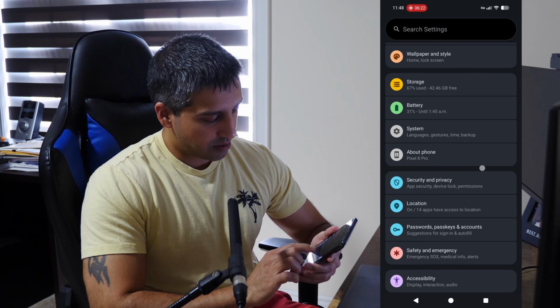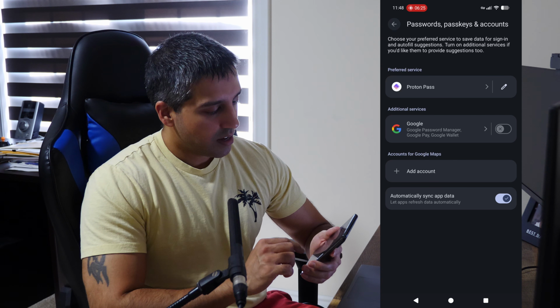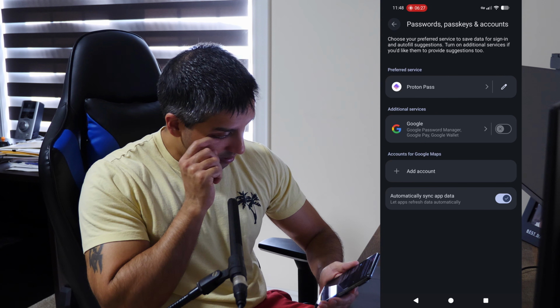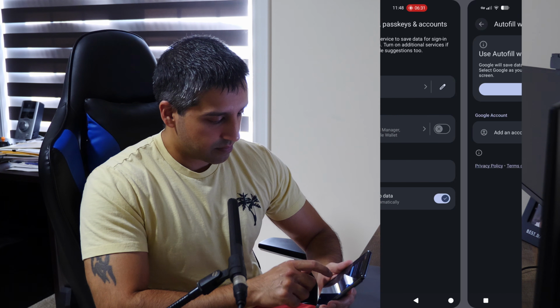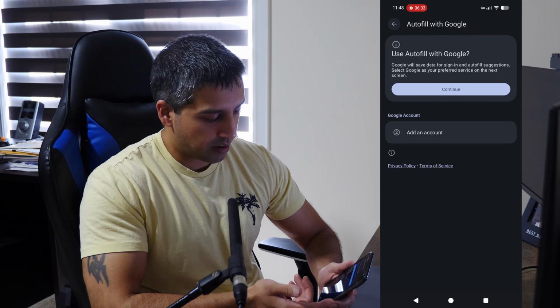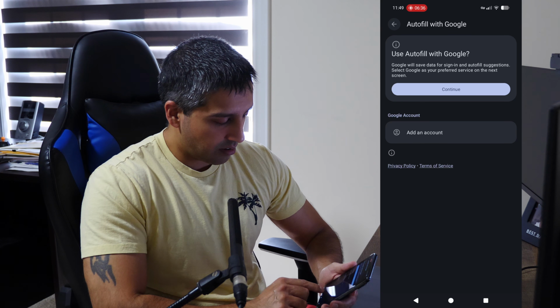How do you do that? You go to the main system settings menu, then you scroll down to passwords, passkeys, and accounts, and then here, if I had my Google account loaded, it would actually be listed here somewhere. If I tap Google, there's literally nothing here. See, it's blank. That's because my account was here and I logged out.